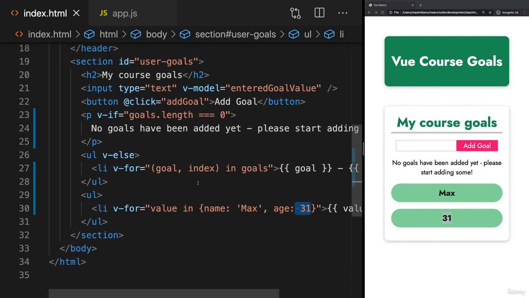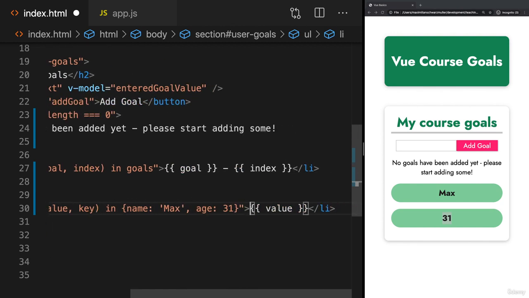Now, just how you can get the index for looping through arrays, you can also get the key name when looping through objects by wrapping this into parentheses, and then the second element you can pull out of this loop is the key. So that here you could also output the key with interpolation, then maybe a colon, which is just plain text, and then the value. And now you would see name colon max, age colon 31.